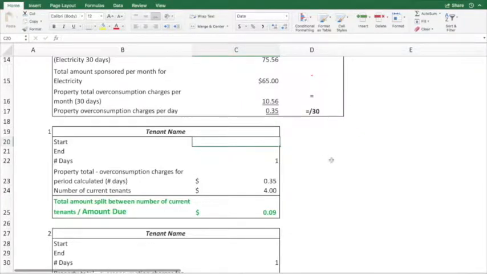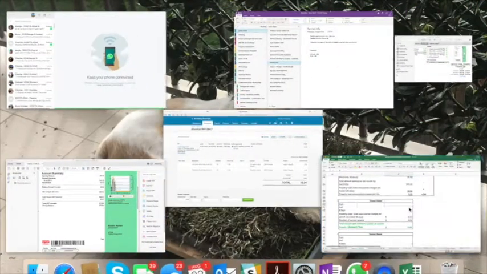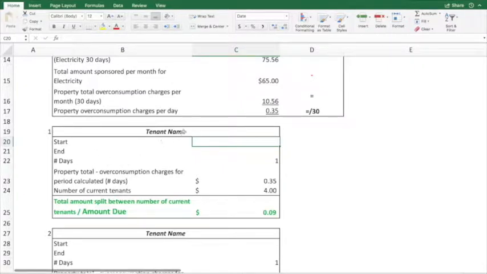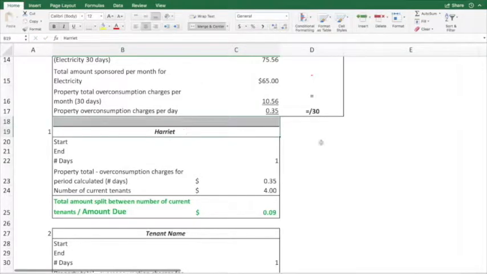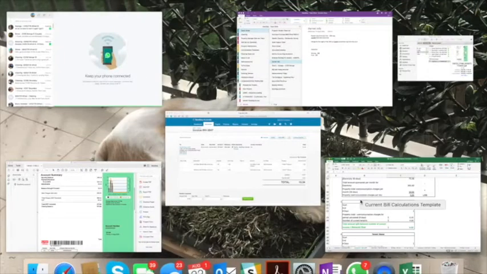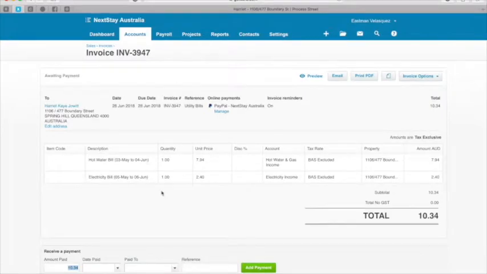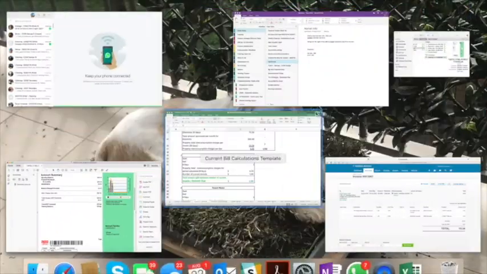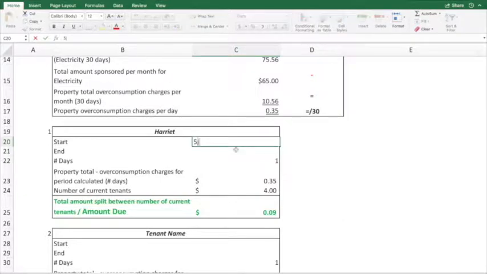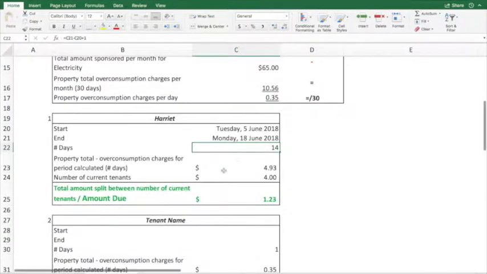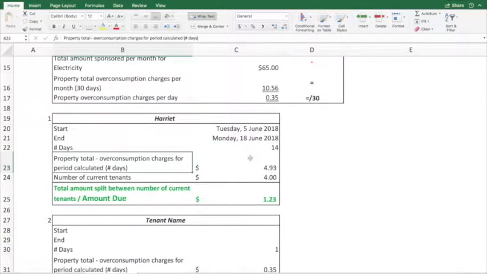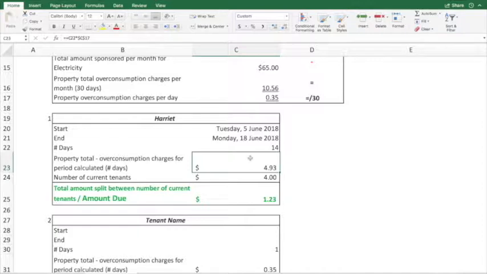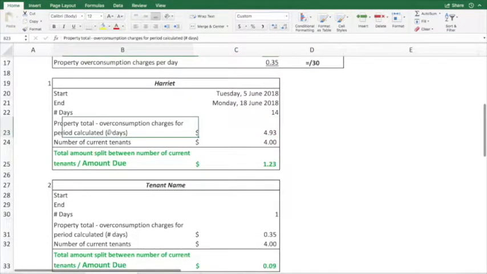So once we are here, you're going to see that we have the start and end dates of the tenant. In this case, it's going to be Harriet. And then we're going to say the start date is pretty much from the 5th of June to the 18th of June, which was the day when she vacated the property. So we're not charging her for any more than that. Total property overconsumption charges per period are calculated. Then we have 14 days in this case.